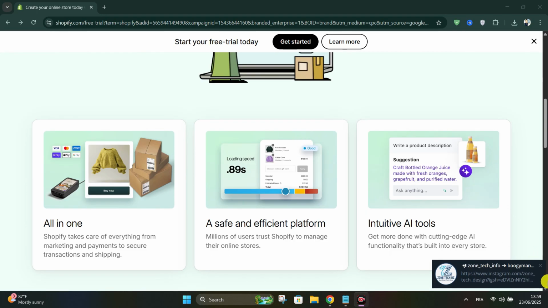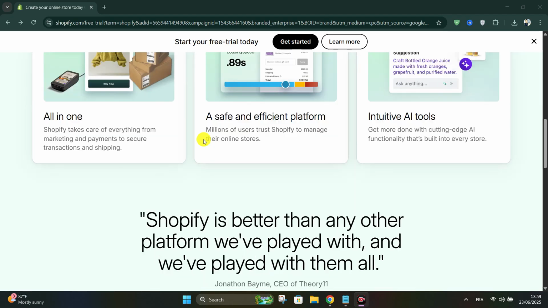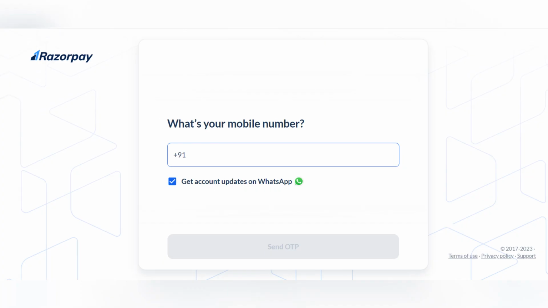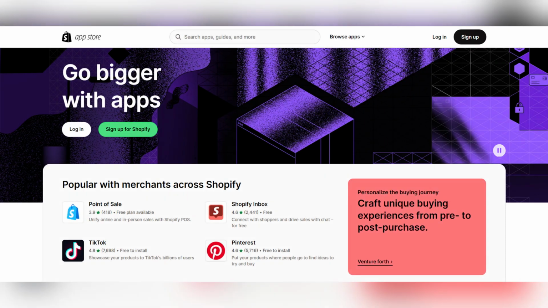Firstly, go to Razorpay's website, then click on sign up. Fill in your business details and verify your email or phone. Complete your KYC verification and wait for approval via WhatsApp, email or SMS.